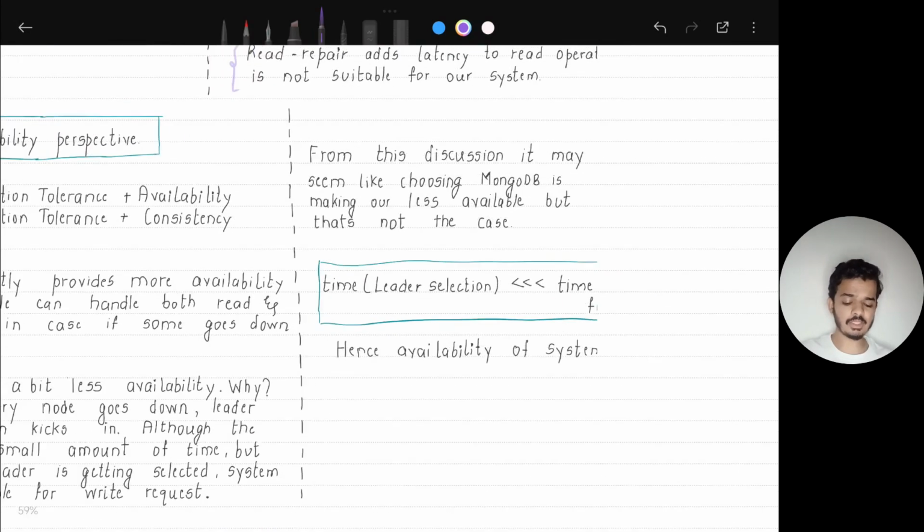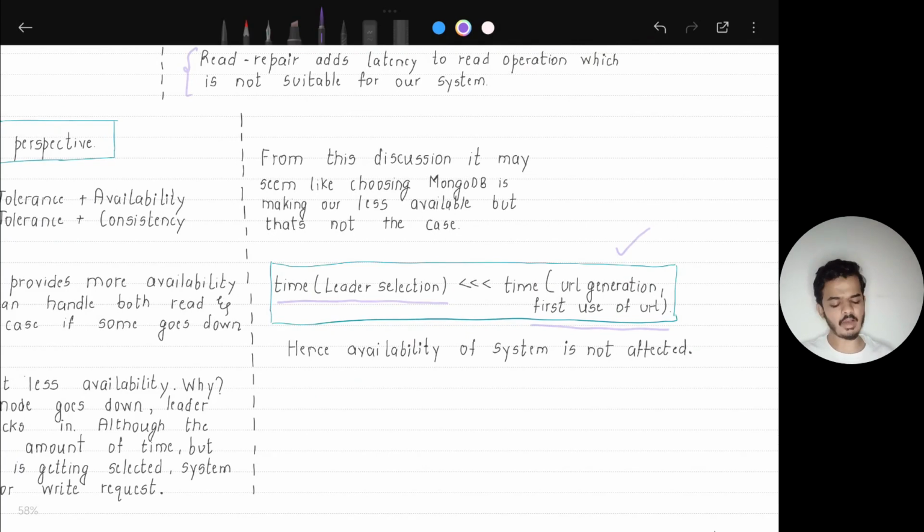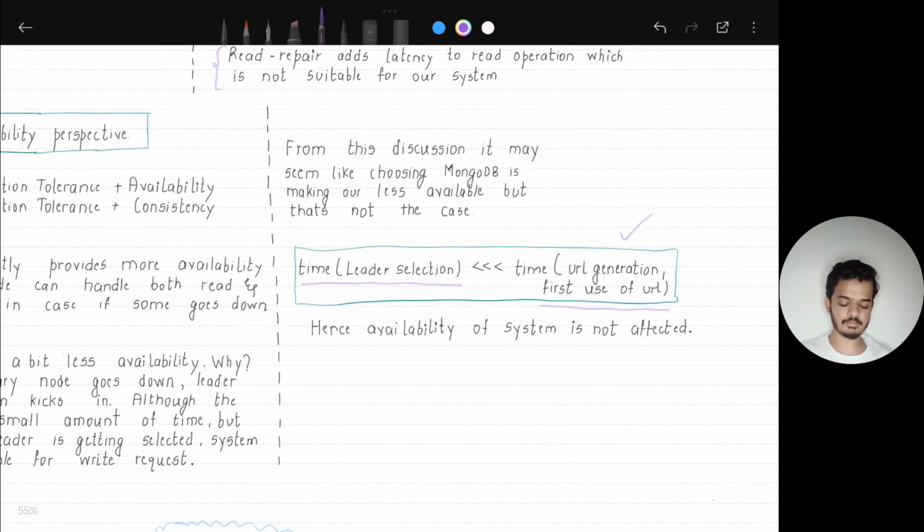So from this discussion it may seem like MongoDB is making our system less available, but that is not true. The small amount of unavailability is fine. Why? Because the time taken to select a leader is going to be very small compared to the time elapsed between URL generation and the first time the URL is being used. So it is fine. We can allow a small time of unavailability. So the availability of the system is not actually being affected by this small unavailability.